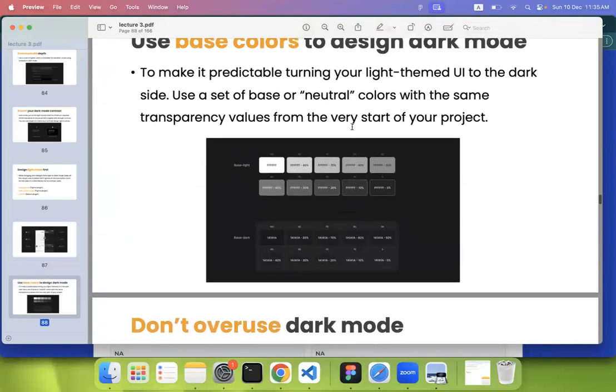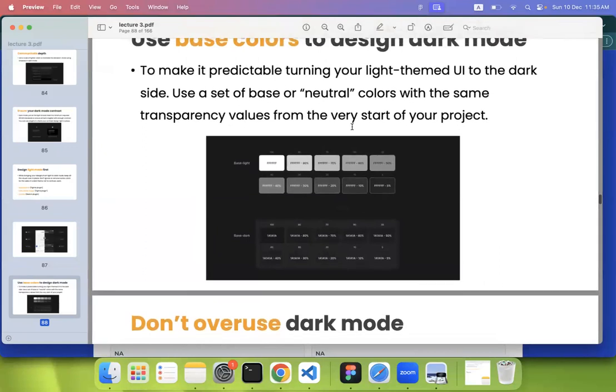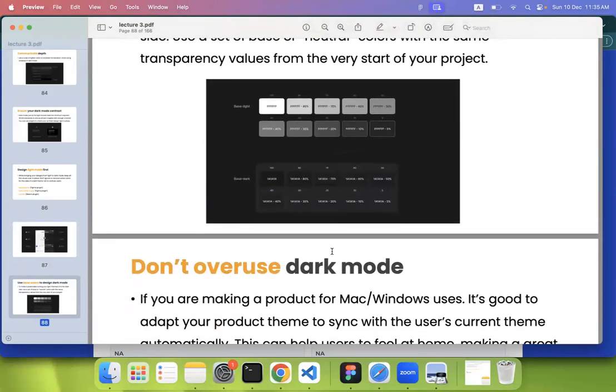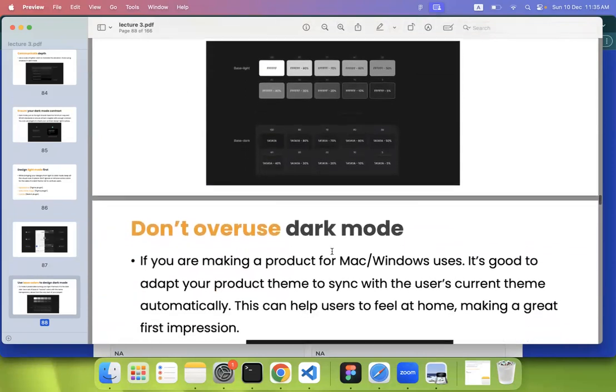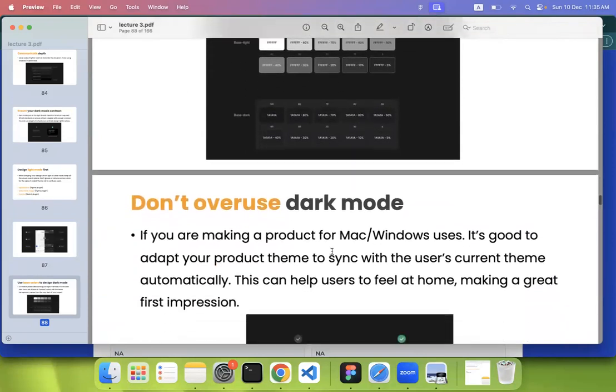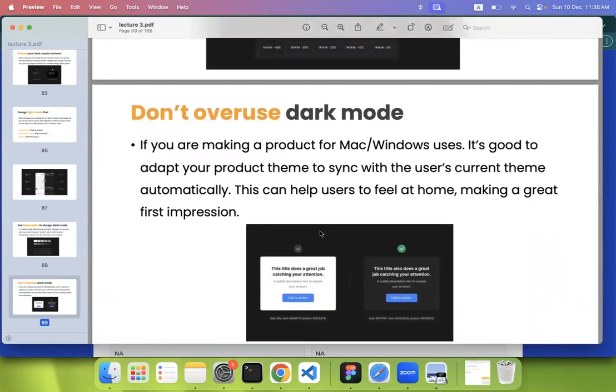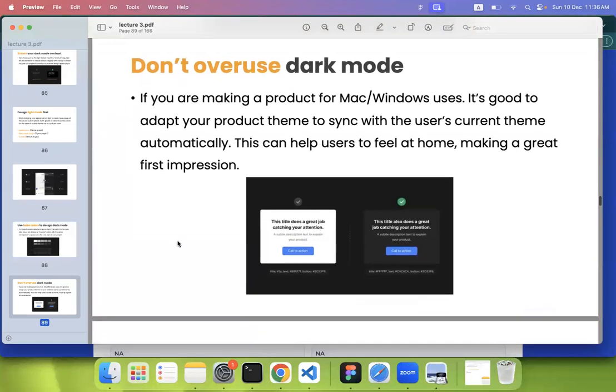Even here, if you are using dark mode, make sure you are using the same color shade rather than going back and forth with different colors and color shades. Don't overuse dark mode. If you are making a product for Mac or Windows users, it's good to adapt your product theme to sync with the users' current theme automatically. This can help users feel at home, making a great first impression.